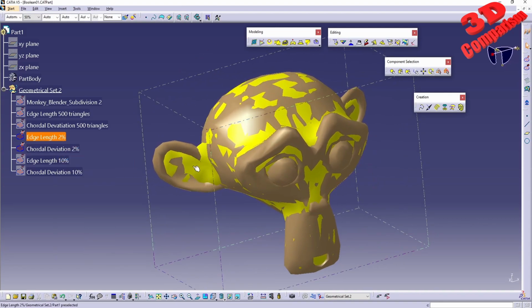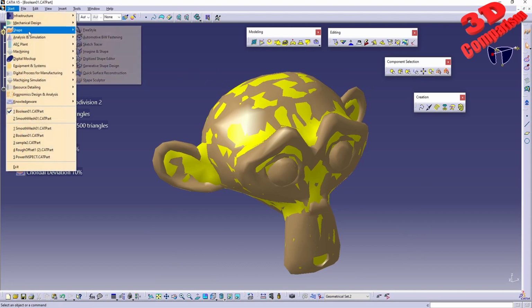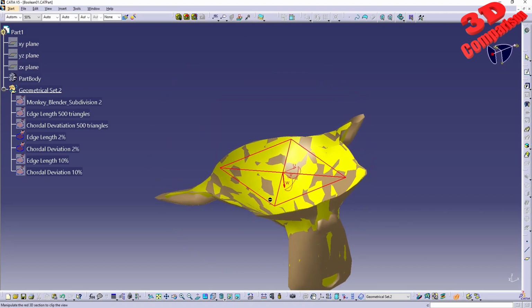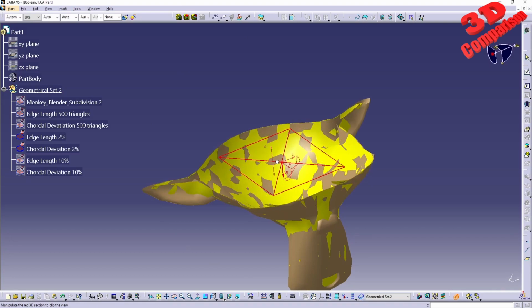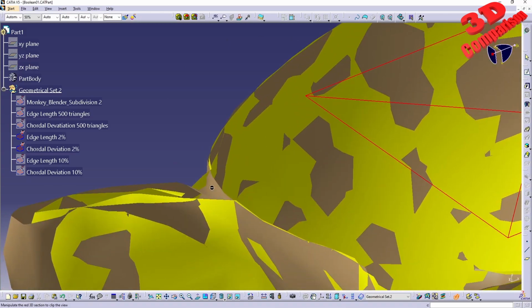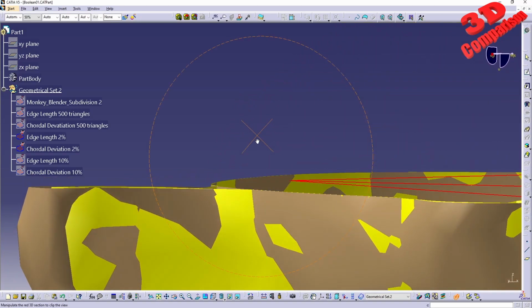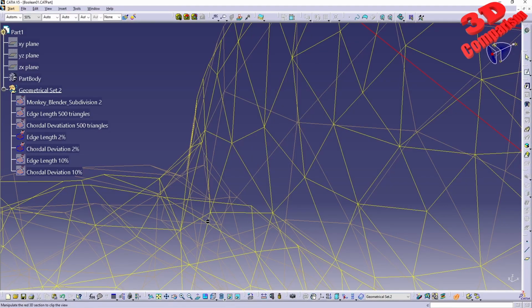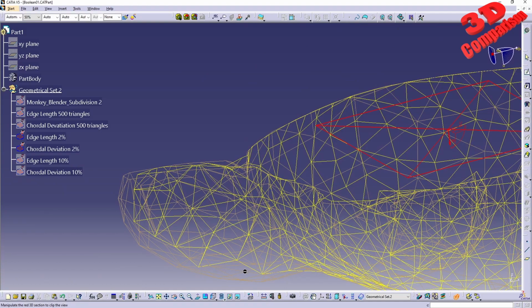To better highlight those deviations, I will go with import design and I will do a sectioning, so dynamic sectioning on the X and Y plane. And if I move this over here, we're going to see the deviation between those. So we have the 2% deviation over here, and we have the edge length where we see that the mesh has been joined over here. So if I jump to wireframe, we're going to see those triangles that define that shape.